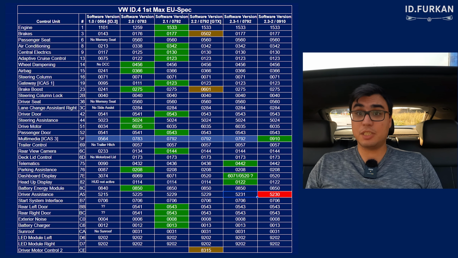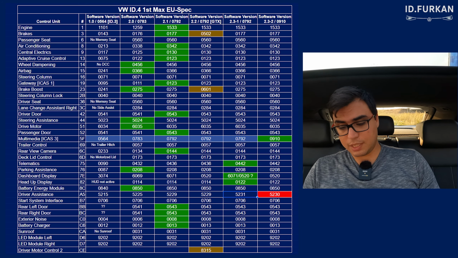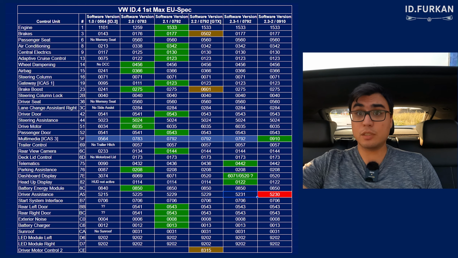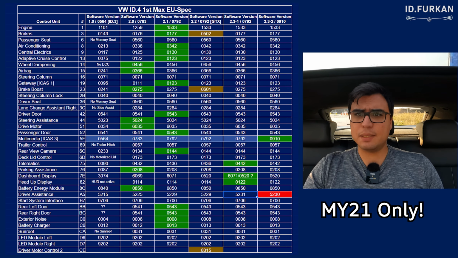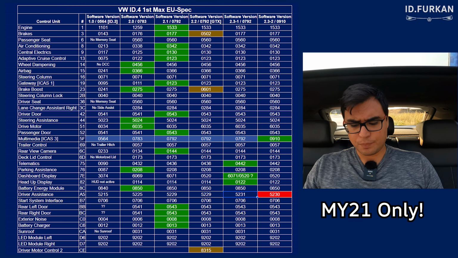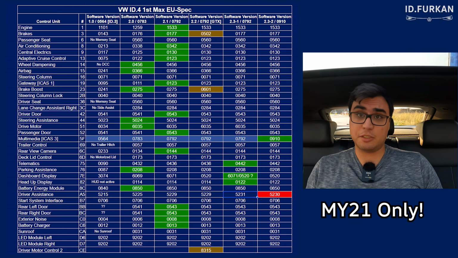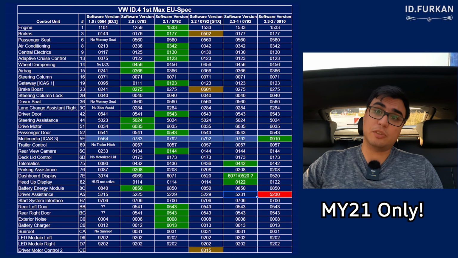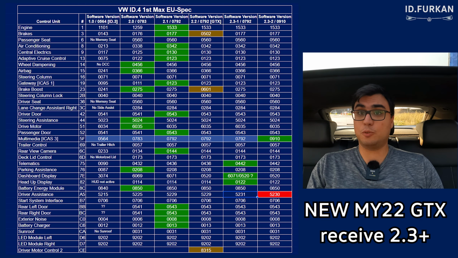Now let's check out the chart. I put it now on your screen, and immediately you will see that I put the GTX, the software version, between 2.1 and 2.3. And that's it basically, because this car has been manufactured after 2.1 and released before 2.3. Then you have one option left, and that's 2.2.